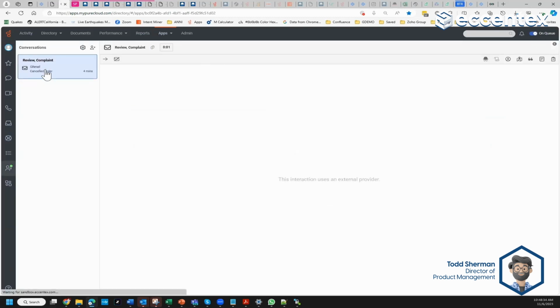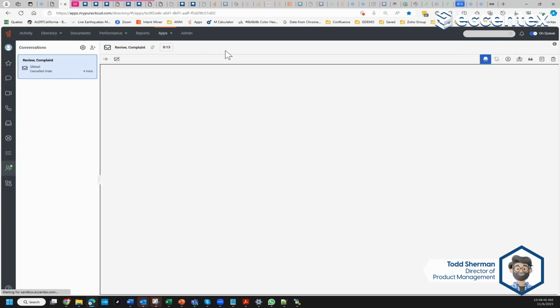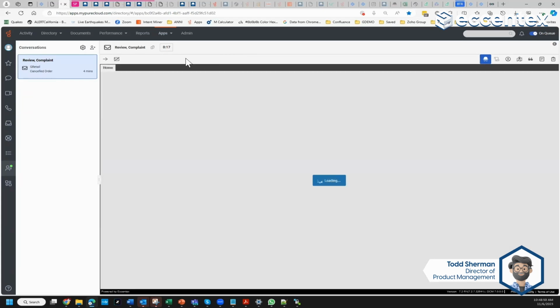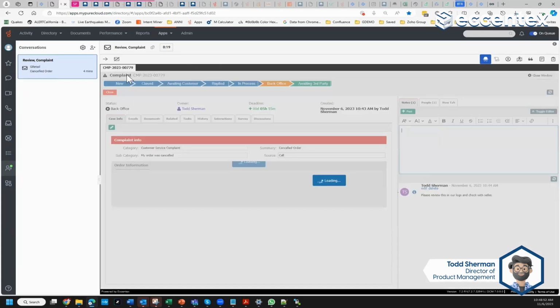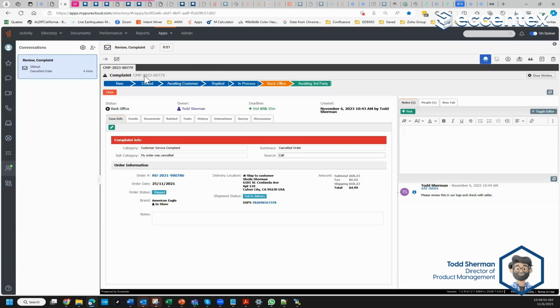So that said, I now am going to go on queue, and I'm going to receive some work items. And it looks like my first work item here is going to be a task. So what does that actually mean? In our model, we can route tasks to agents just like emails or phone calls or any other type of work item. So in this case, I'm getting a task that is connected to a complaint. And you can see here that the customer filed a complaint via phone call about a canceled order.